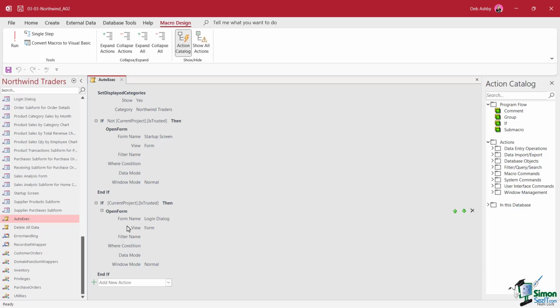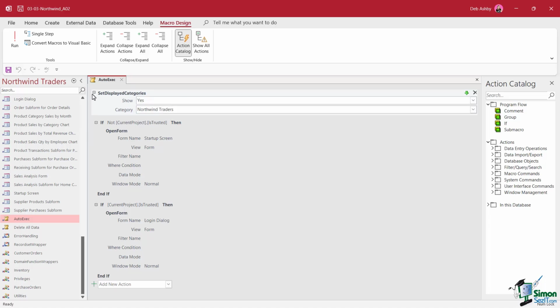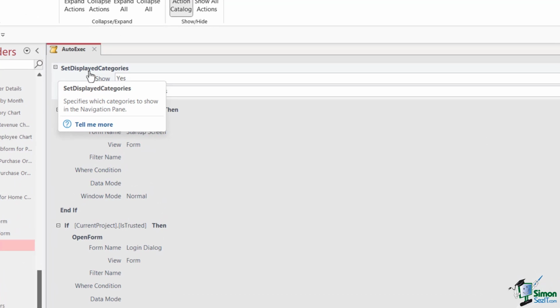So it's going to execute quite a few different steps just here. Now, the first step is to set displayed categories. Now, if we hover our mouse over and take a look at the screen tip, you can see it says it specifies which categories to show in the navigation pane.